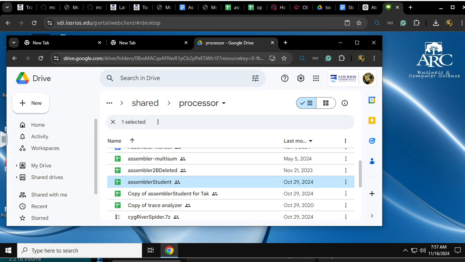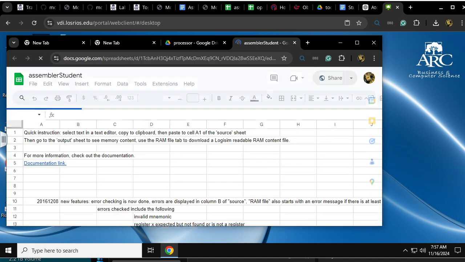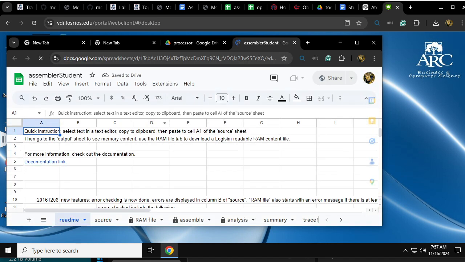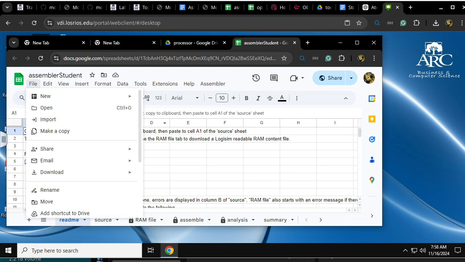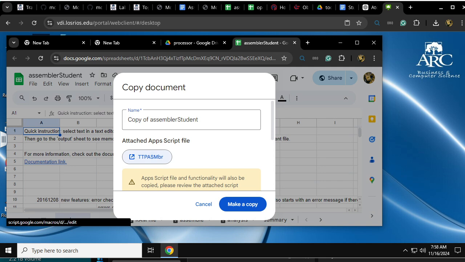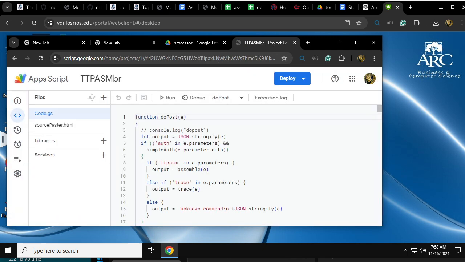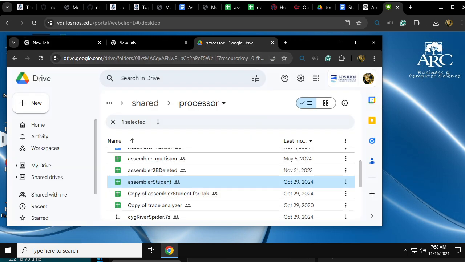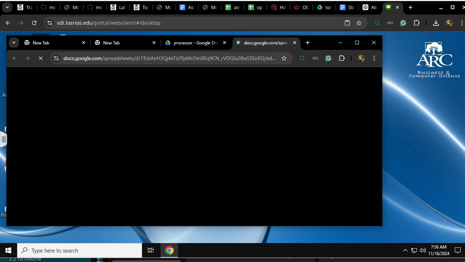So go here and you need to double click it to open it, because this is still my copy. So what you need to do is to make a copy of this to your own folder. So you go to file and then you go to make a copy. Make sure you change the folder where you'll be copying this to. Oh, I clicked the wrong link, sorry about that. Let me do that one more time.